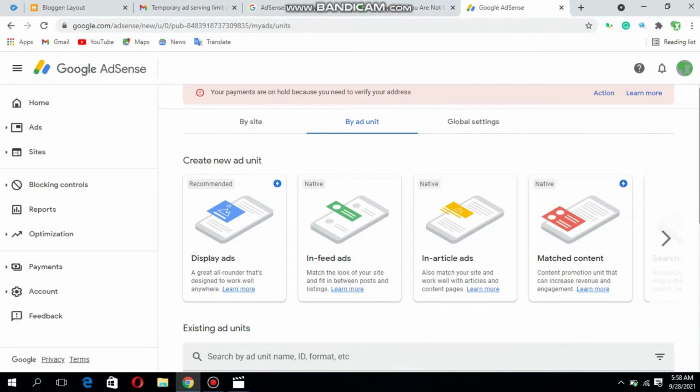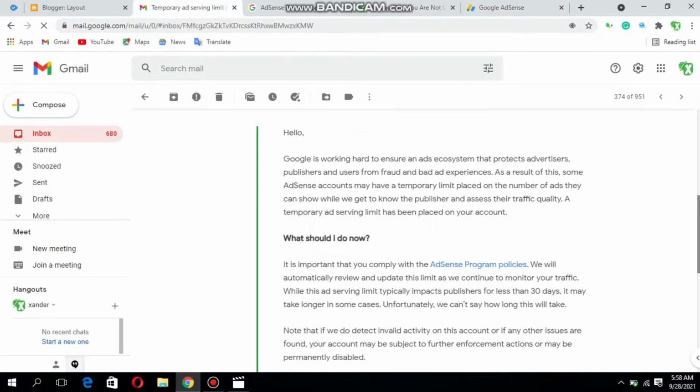So guys, this is my own experience on how I fixed my temporary ad serving limit.